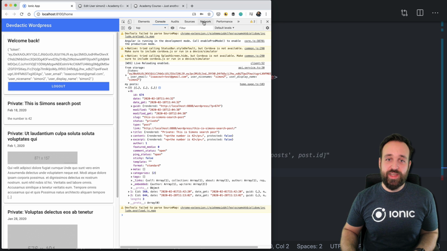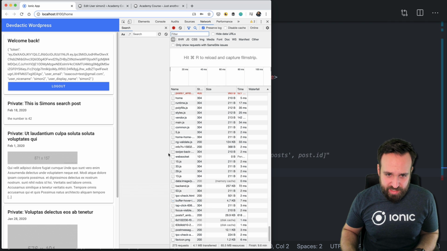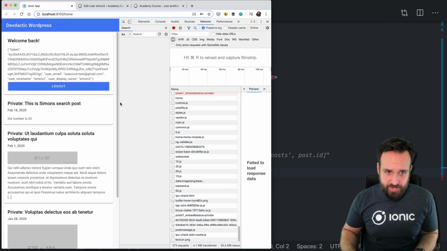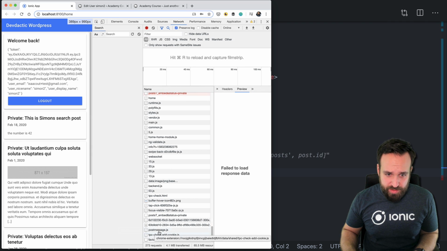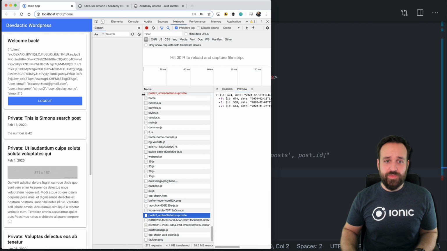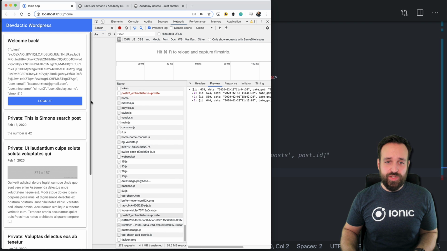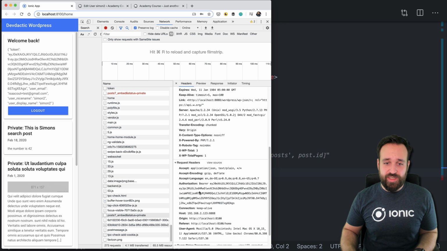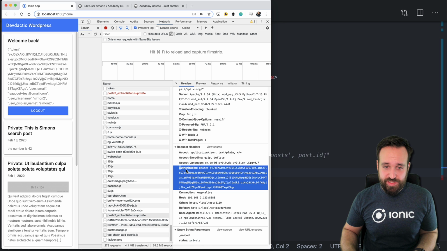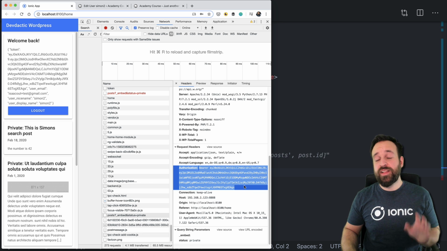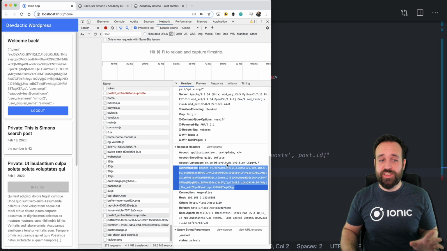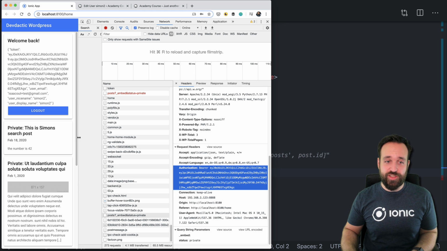We can also go to the network tab and see, there we go. This is the post with the header attached, and if you scroll down, you will see here's the authorization header that comes from the interceptor of our application.